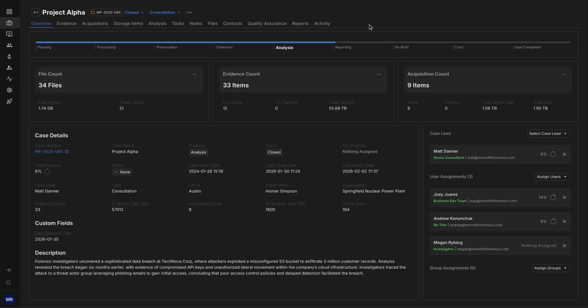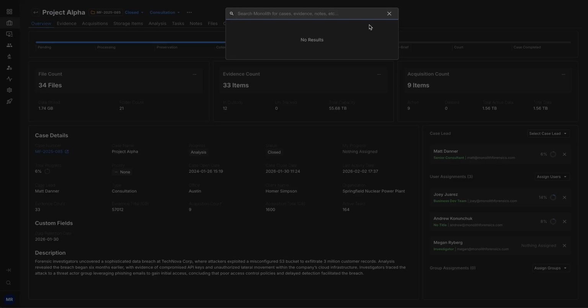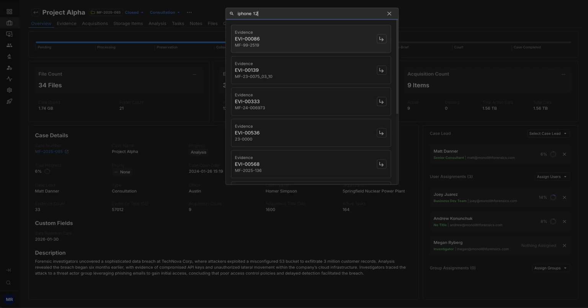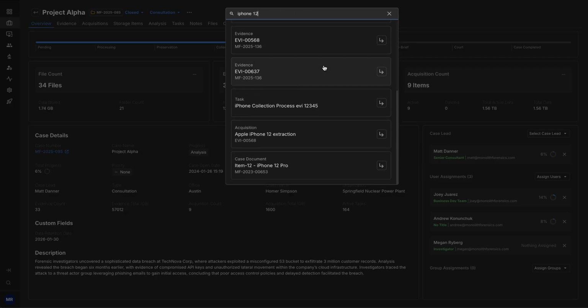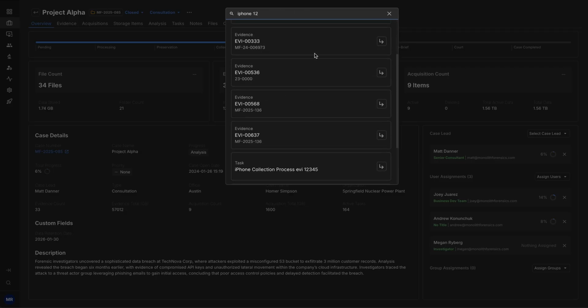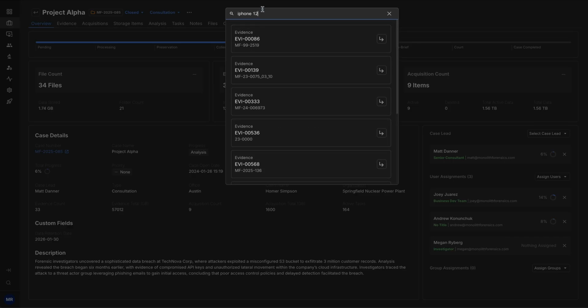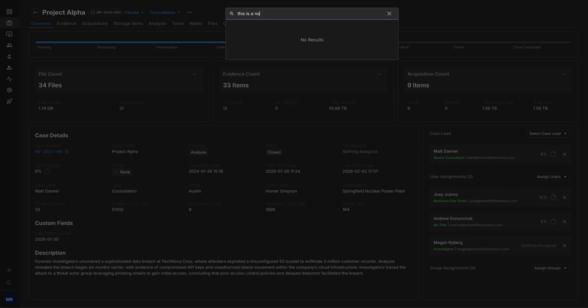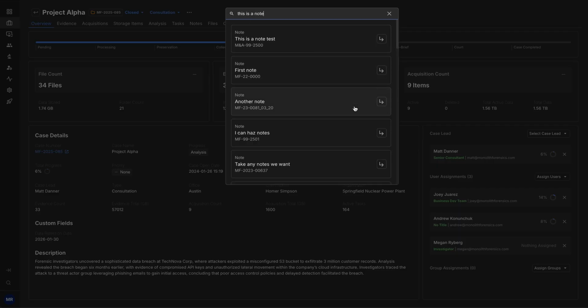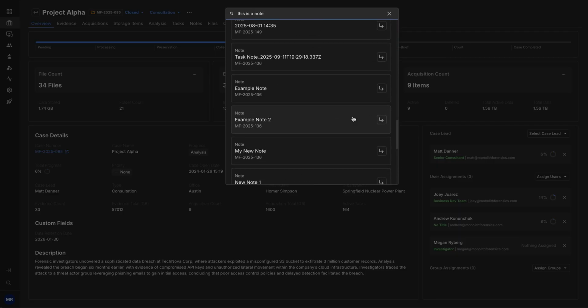So you can launch this global search from anywhere inside of Monolith, and it will search anything in the system. So if you're looking for an evidence item, let's say I'm looking for an iPhone, you can find those evidence items here. You can see also it's picking up tasks that have the word iPhone in it, as well as acquisitions and even case documents. And if you also are looking for something specific, you put in a note. So this is text that I've written in a note before. This will pull up all the notes that have that text inside of them.